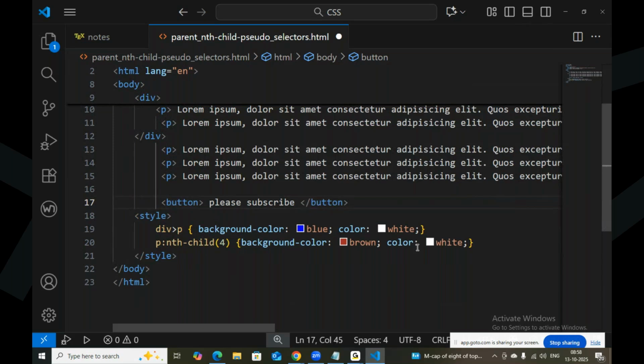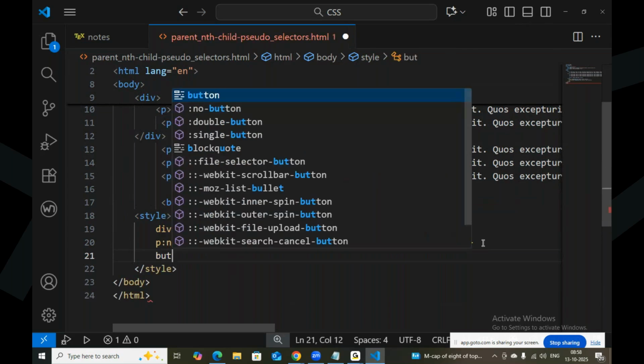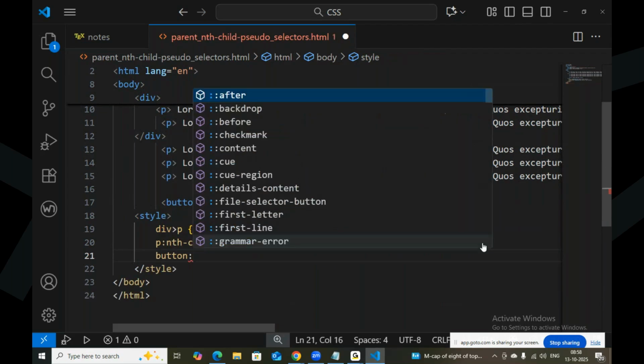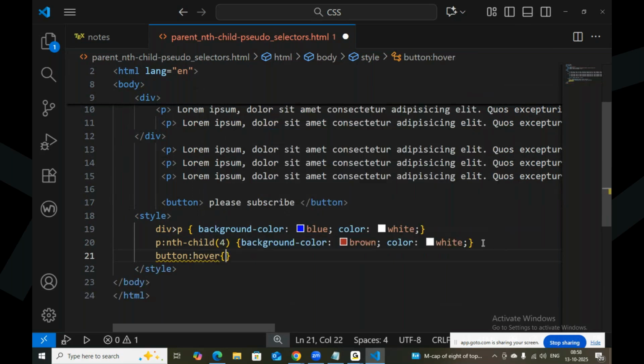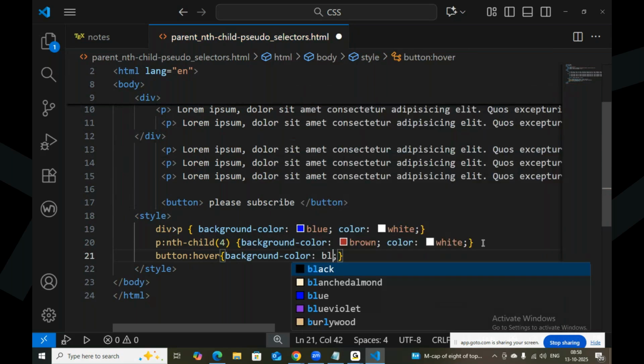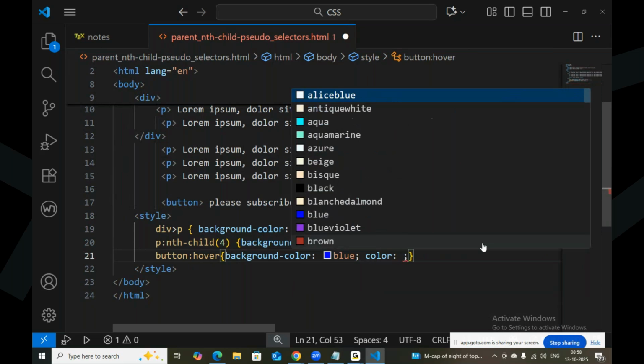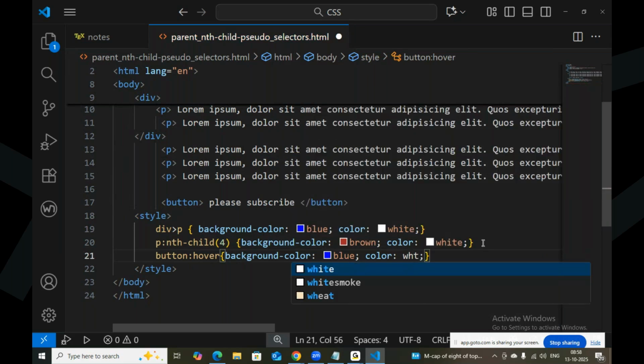For this button, I want to apply one pseudo selector. When we hover on the button, button colon hover, I just want to change the background color to blue, text color to white. When we hover on the button, background color changes to blue, text color changes to white.